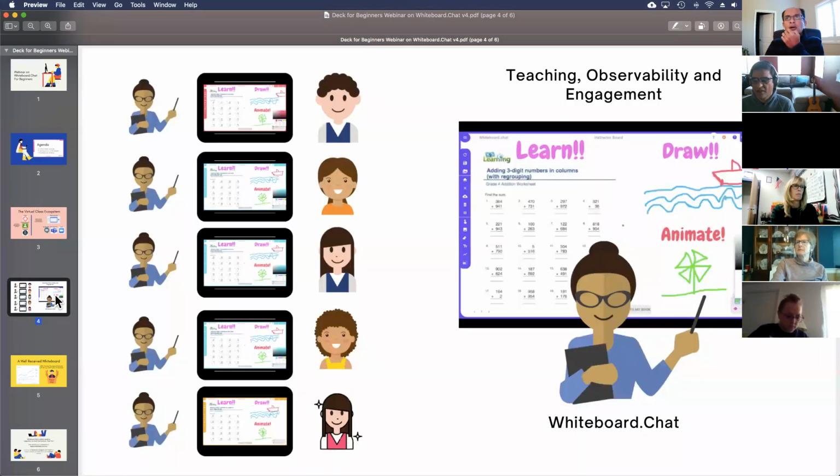But this is the main feature, the marquee feature behind whiteboard.chat, that allows the teacher to create a board, a template board, and distribute it out to students. Each of the students gets their own copy of that board, and the teachers can observe them live as they're working through the lesson, right? And then you can watch the whole class at the same time.